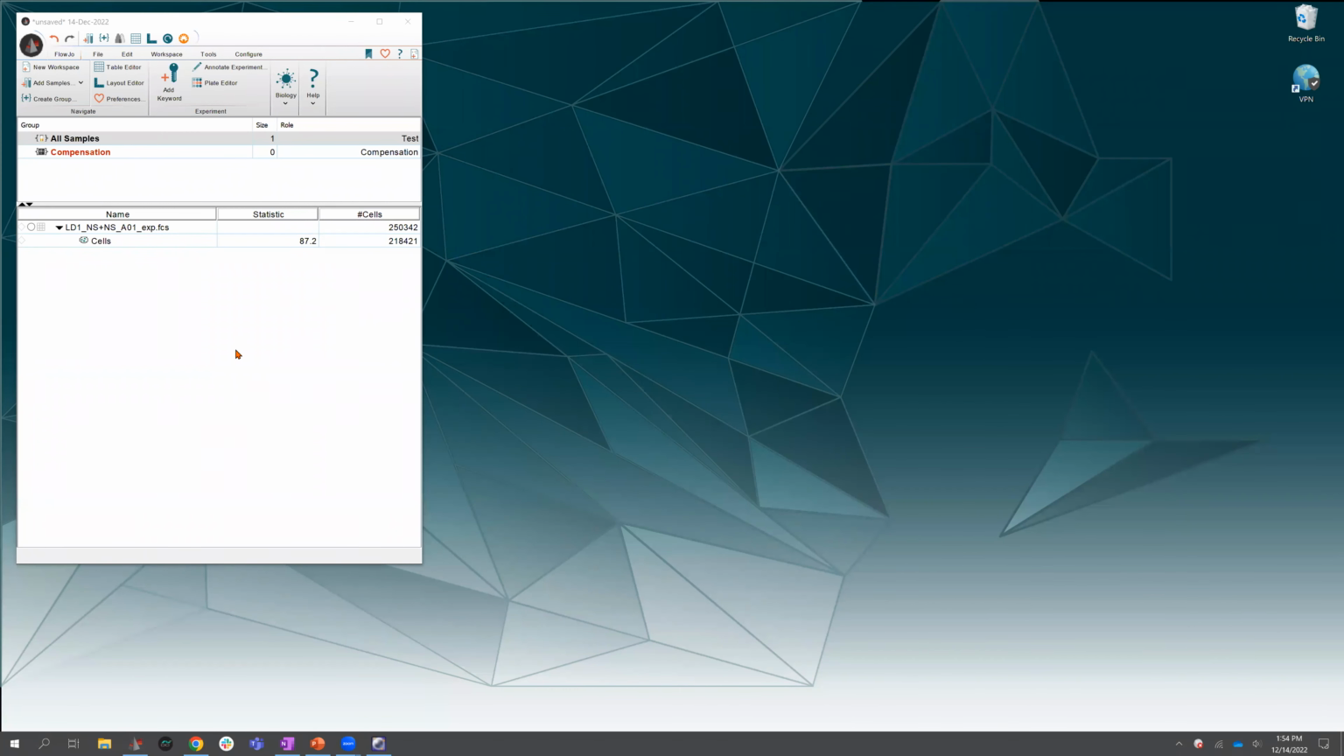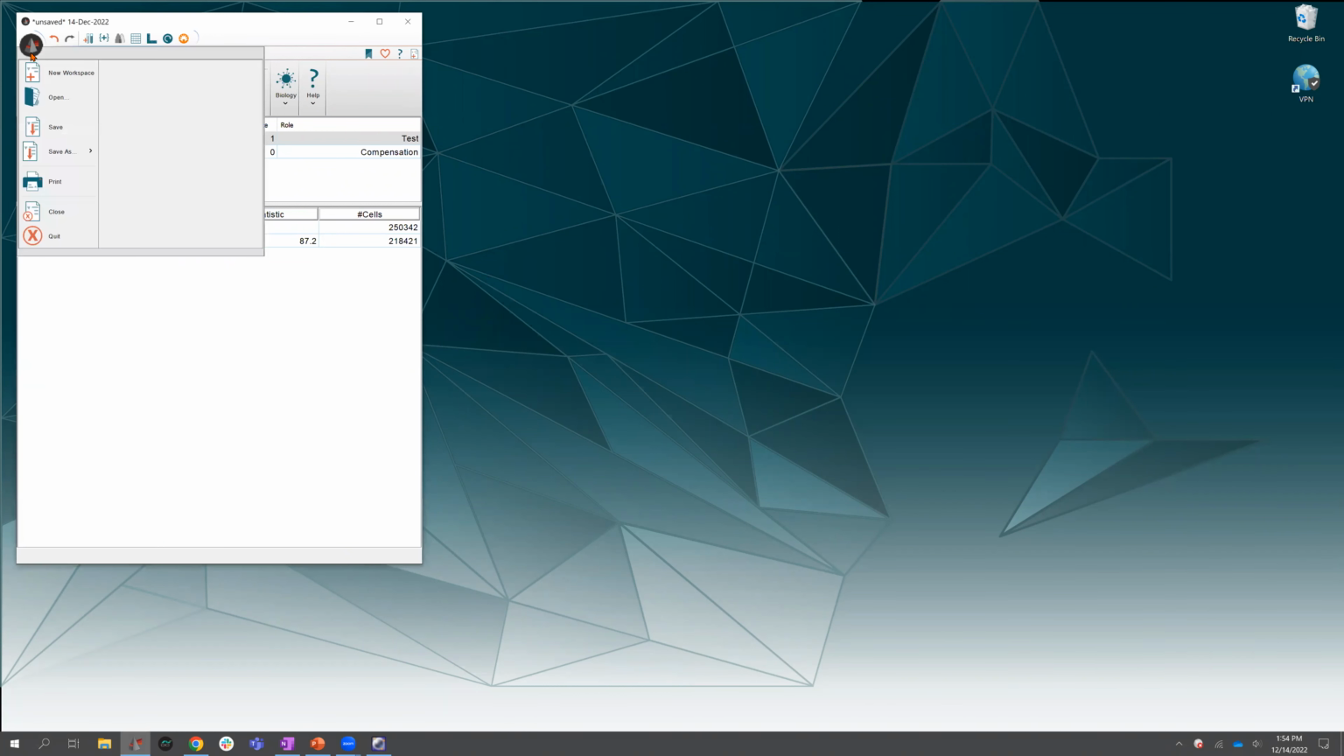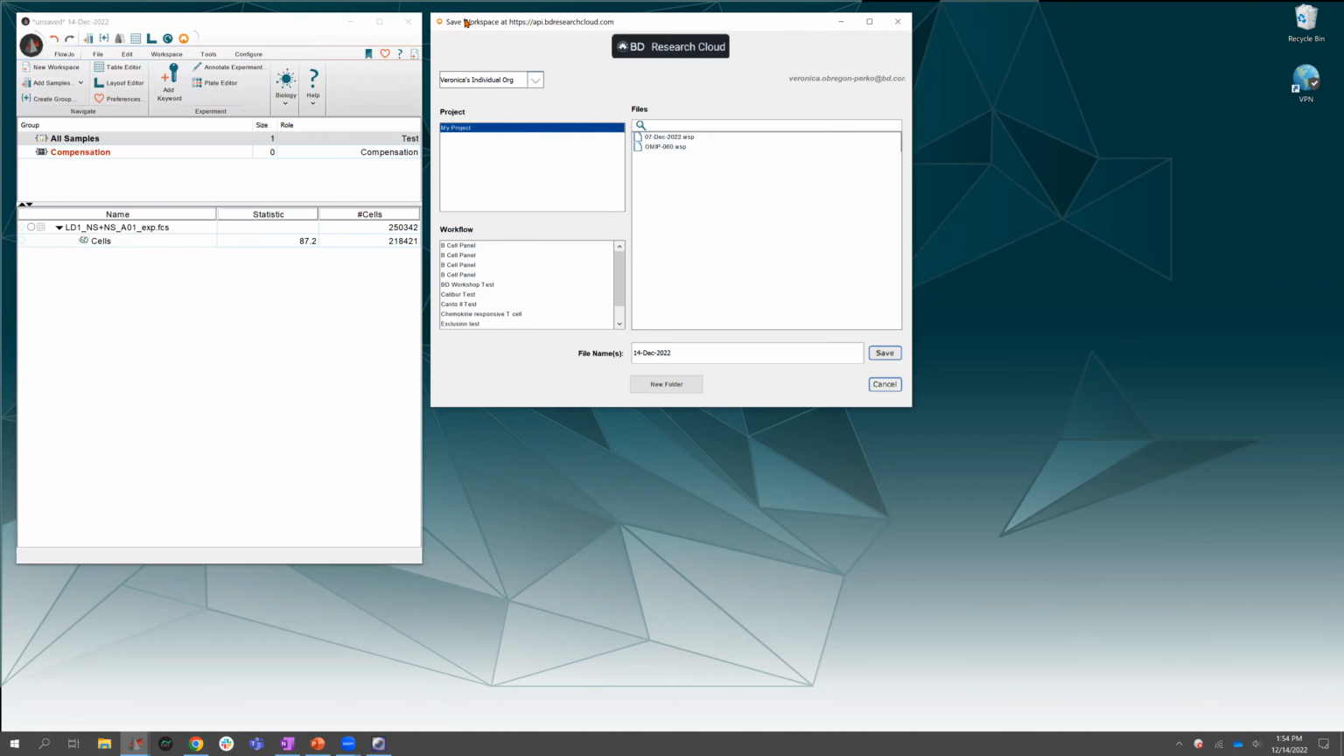I can do all that from this interface. So I can say File, Save As, BD Research Cloud Workspace, right? It's going to open up a similar dialog window, basically asking me, well, where do you want to save it? Which project do you want to put it under? And then I'll have an ability to retrieve it again.